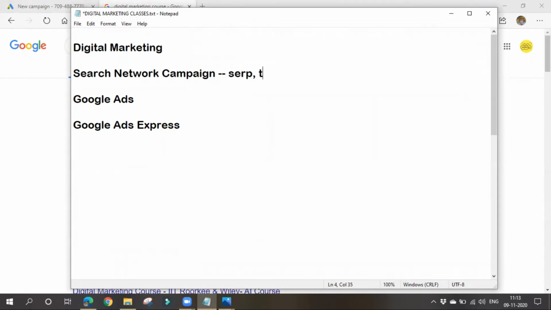Text. Yes, it will be in the form of text. And the bidding strategy will be CPC, which means cost per click. If anyone clicks on our ad, then Google will charge us a specific amount.